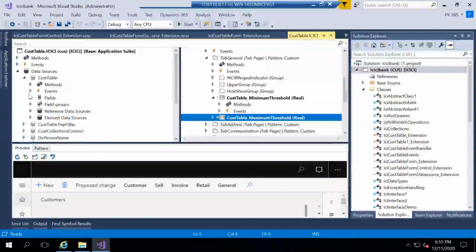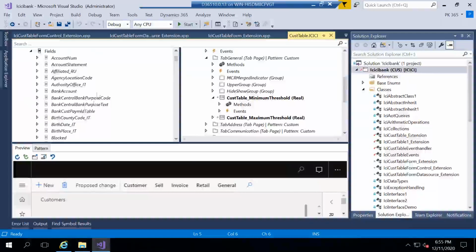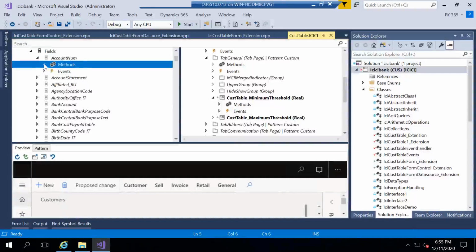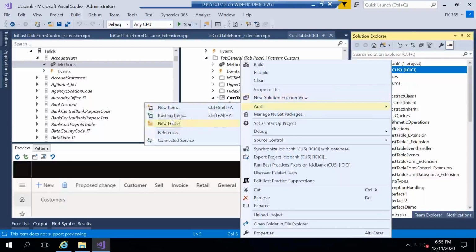What is that? I have the form data source fields. Let's say I have the account number. Okay. There are no methods. Let's say I want to write the modified method at the form data source field control. Okay, for the form data source field as well, we'll have the modified. Okay, so how to do that? To do that, you need to create one more class.